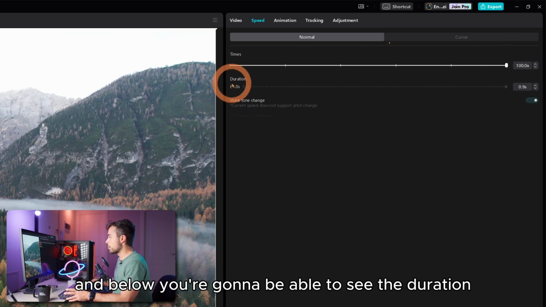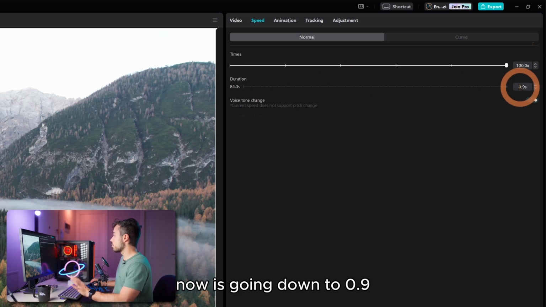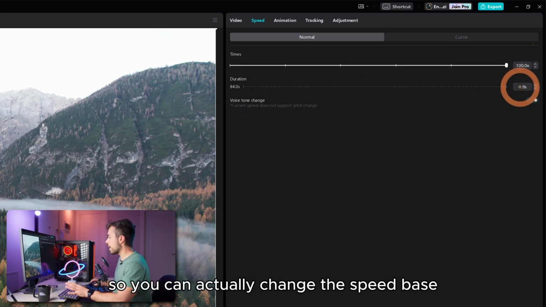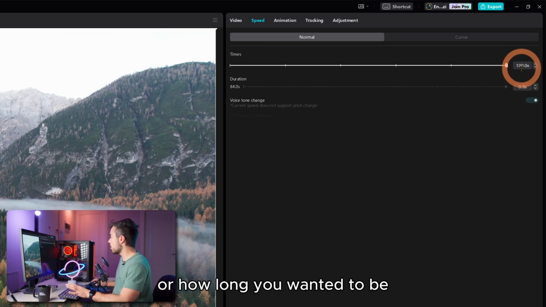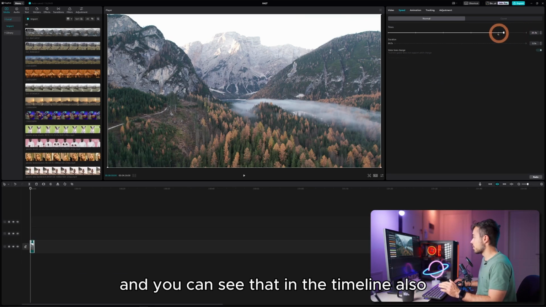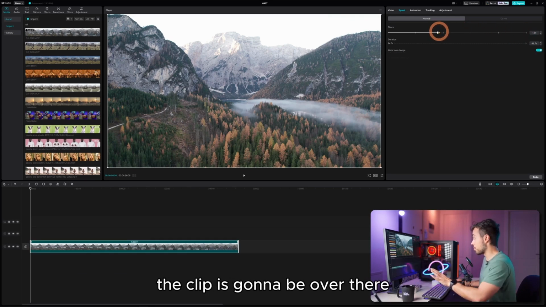And below, you're gonna be able to see that the duration that previously was 84 seconds, now is going down to 0.9. So you can actually change the speed based either on how many times you want it to be faster or how long you want it to be. And you can see that in the timeline also, the more I move here the slider, it's already gonna show me how long the clip is gonna be over there.